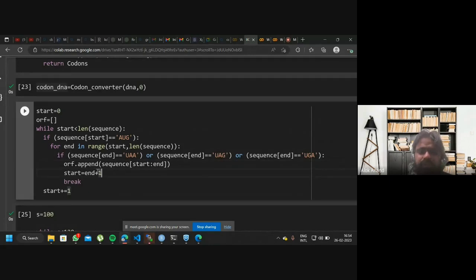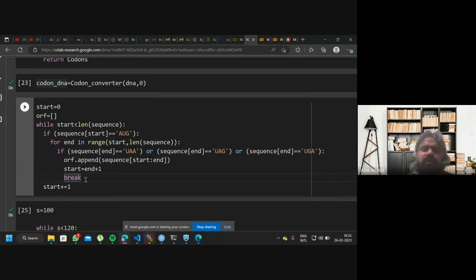Got it? And as we are going to append this, start is to end, we are going to say break. It means the loop is going to stop at that particular point only. So as soon as we find the stop codon, we stop there. So the start position implemented here will start after the end.